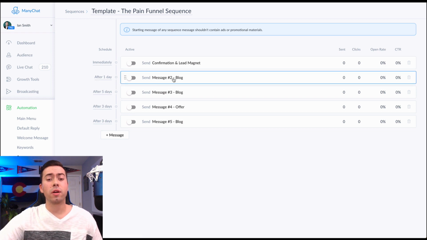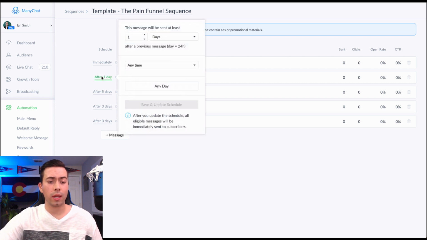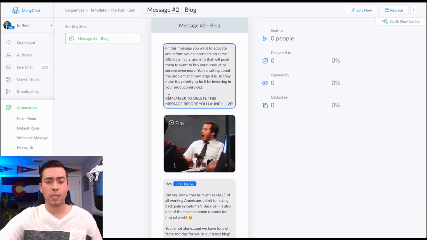And then a day later, they are sent this message. Now you can easily change the time frame between each of these messages. You just click right there and then you can add more days. Or you can change the time of the day that the message is sent, but this is the next message in the sequence.